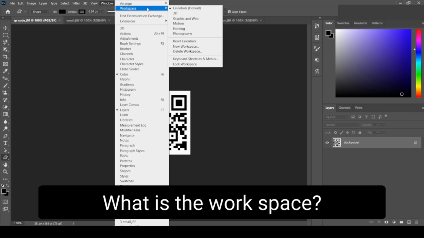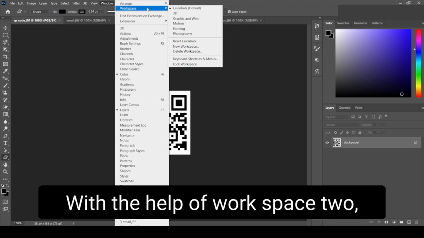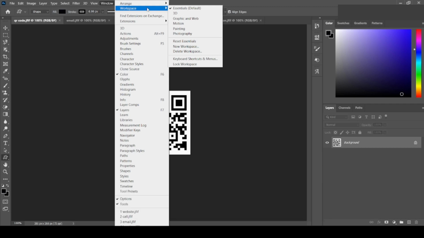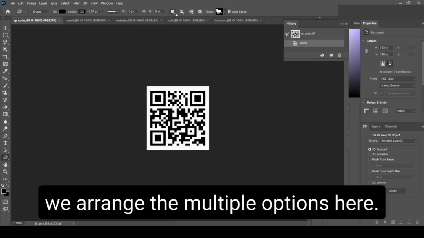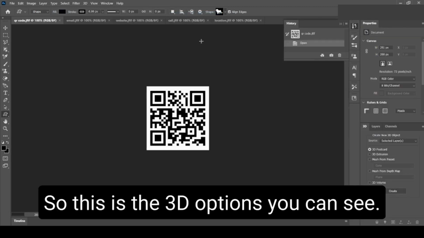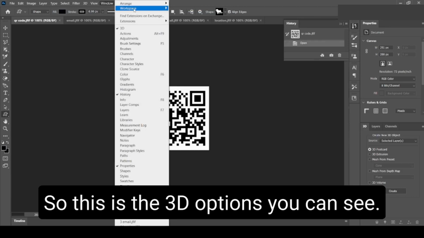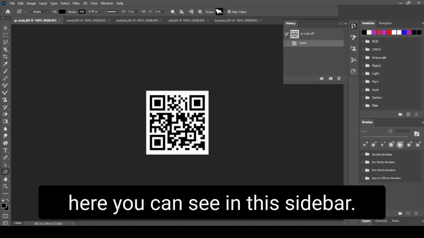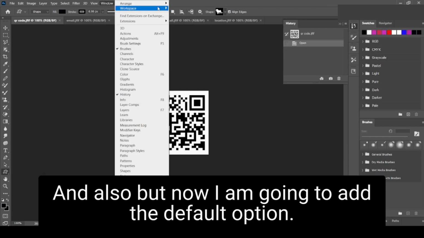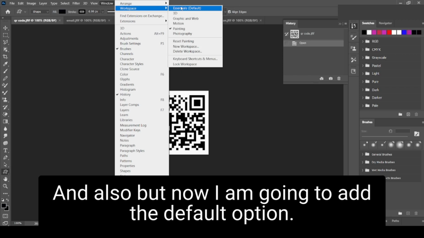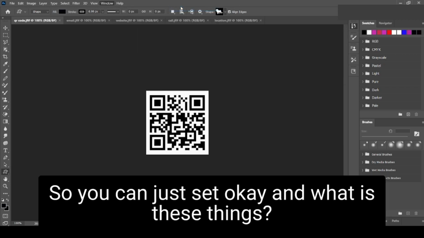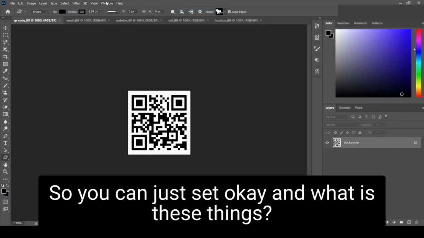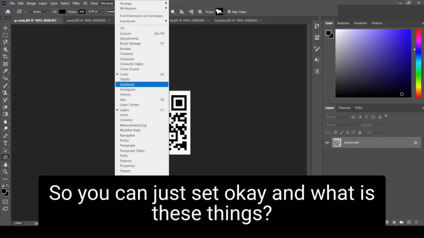What is the workspace? With the help of the workspace tool we arrange the multiple options here. So this is the 3D option you can see, and here we can also add the painting option. Here you can see it in this sidebar, but now I am gonna add the default option, so you can just set it. Okay, and what are these things?